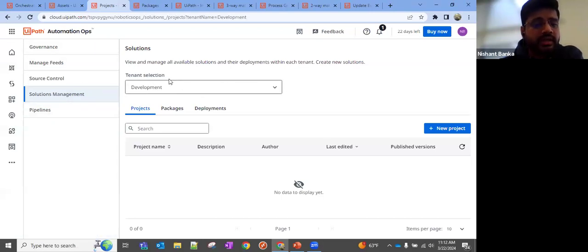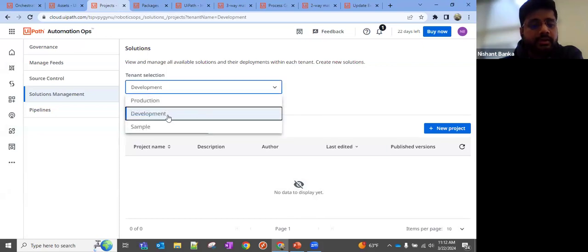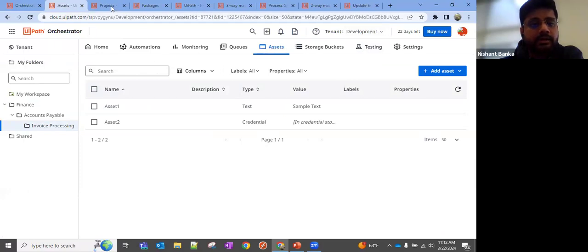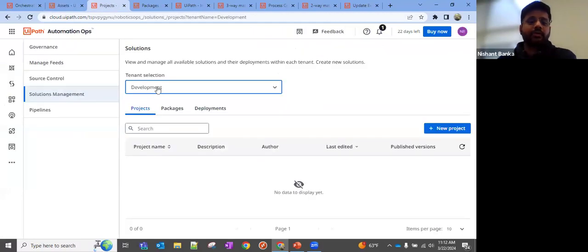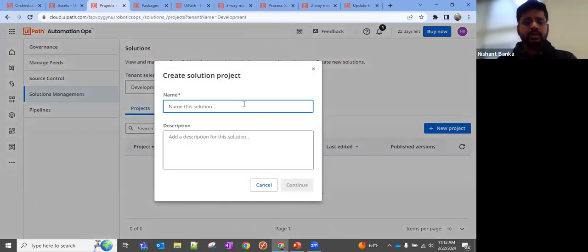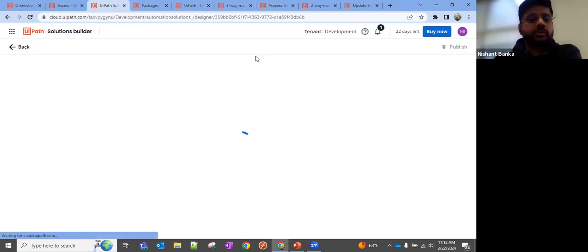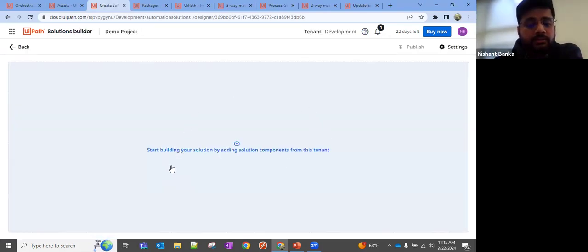First, we have to select the tenant from which we need to create the package. So in our case, we'll be creating the package from the development tenant. So I've selected the development as my tenant. And now I click on new project. I give a name to this project. I click on continue. So what it is going to do is load a builder from which we can build our solution.